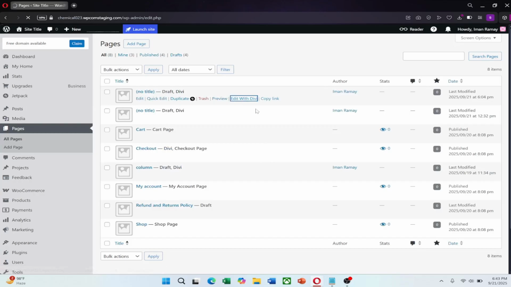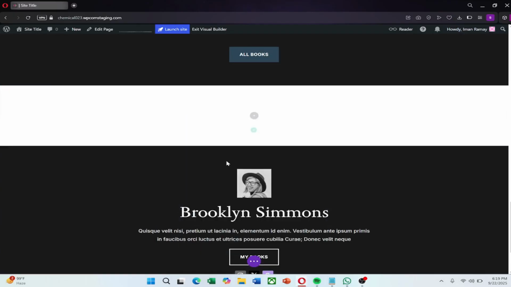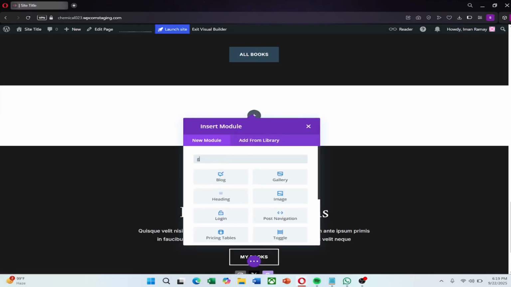Start by opening the page where you want the gallery to appear. Click Edit with Divi to launch the visual builder. Once inside, add a new section and insert a row. A single column row usually works best for galleries.